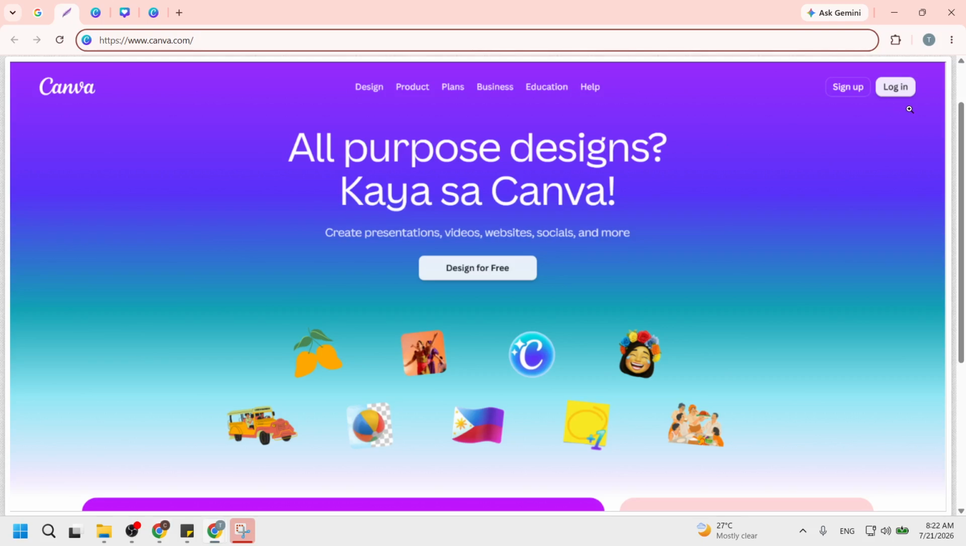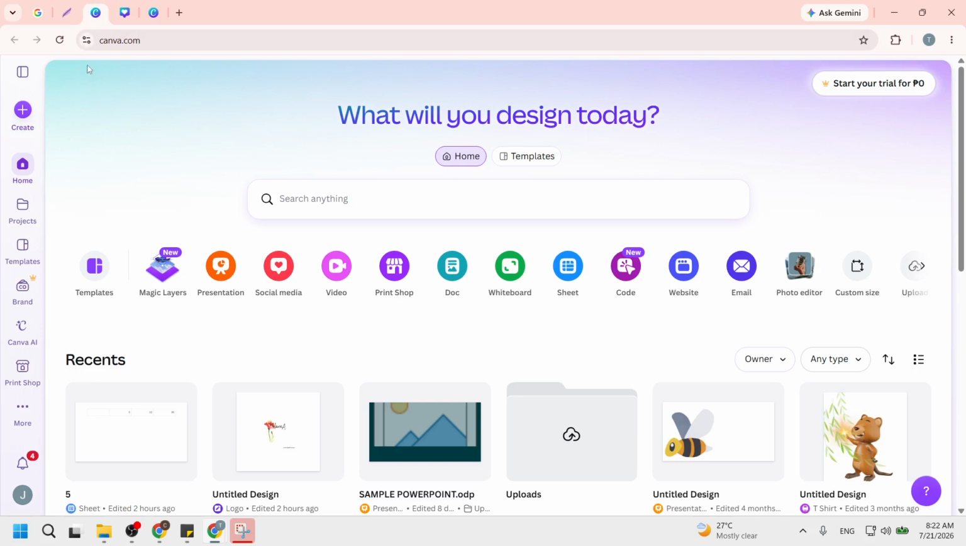Next, you will need to log into your Canva account. If you already have an account, click on the Login button, usually located at the top right corner of the screen. Enter your email address and password to access your account. If you don't have an account yet, you can quickly create one by following the prompts. It is essential to log in to save your work and access all your designs later. Once logged in, you will be directed to your Canva dashboard where all your projects are stored.